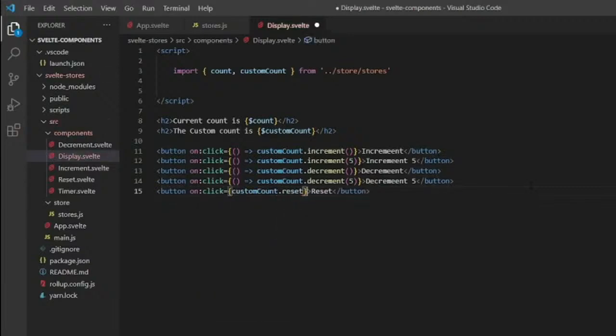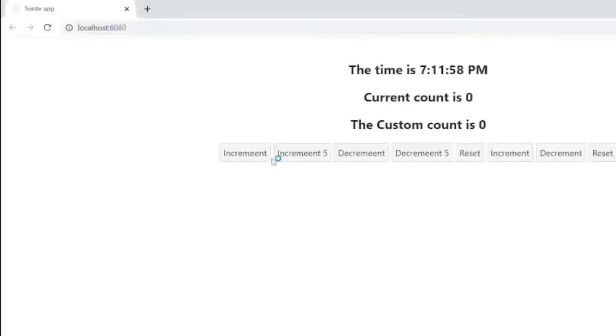If you now save the file and take a look at the browser, you can see that we have the custom count as 0, and the various buttons, the first 5 buttons correspond to the buttons that we have just added. If I click on increment, the count value increments. So increment by 5, decrement by 5, and of course reset. Our custom count store is working as expected.